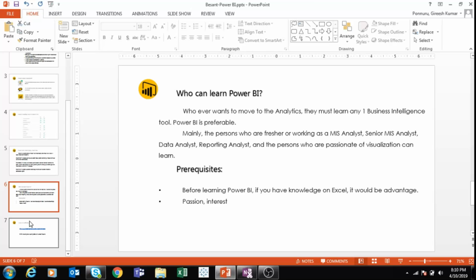So what are the prerequisites to learn Power BI? Before learning Power BI, if you have knowledge of Excel, it would be an advantage. It's not mandatory to learn Excel, but if you have knowledge of it, that would be fine. It's an added advantage, that's it. And obviously you need to have passion and interest, then only can you learn anything, right?